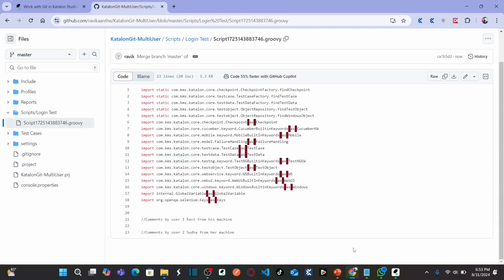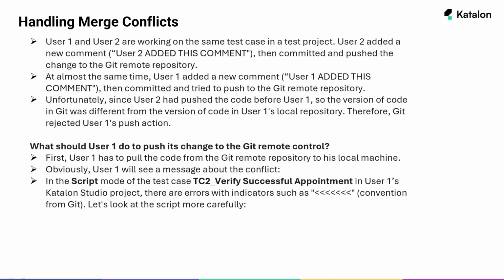So this is how you can resolve your conflict. What we did, first user 1 has to pull the code from Git remote repository to his local machine, so that user 2 changes will be reflecting in his machine. Obviously user 1 will see message about the conflict.